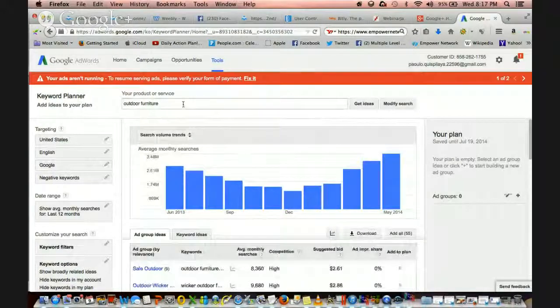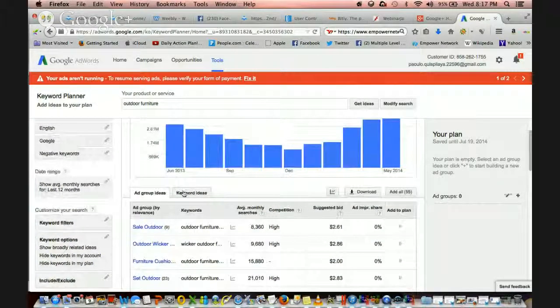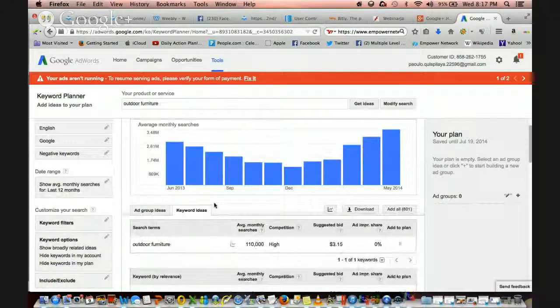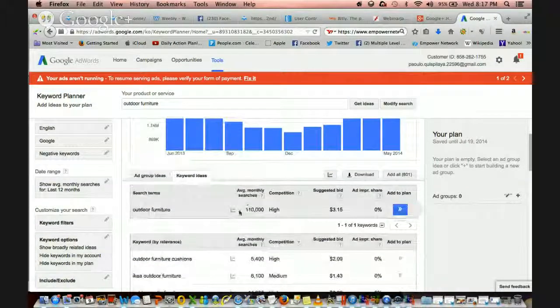So outdoor furniture. All right, so this is 8,360, right? This is a high competition rate. Let me scroll down, okay? Let's go to keyword ideas. I don't really like ad group ideas. Keyword ideas will also tell you what other things that are close to it are being searched. So this is 110,000 average monthly searches, right? Now this is high competition. A lot of people are using this keyword, so you might not be in a good state there, right?